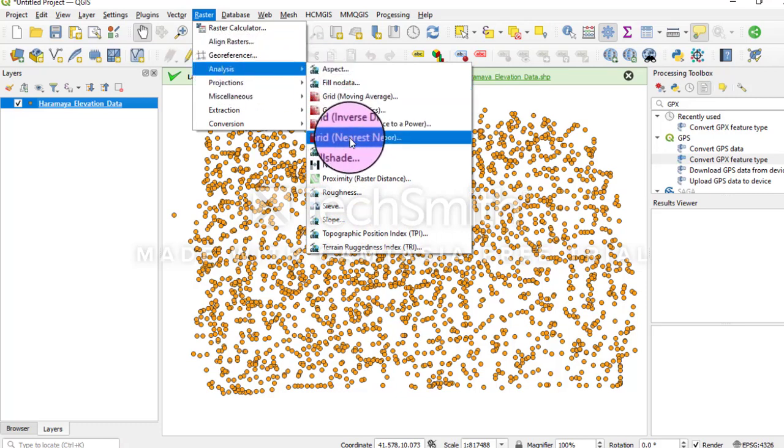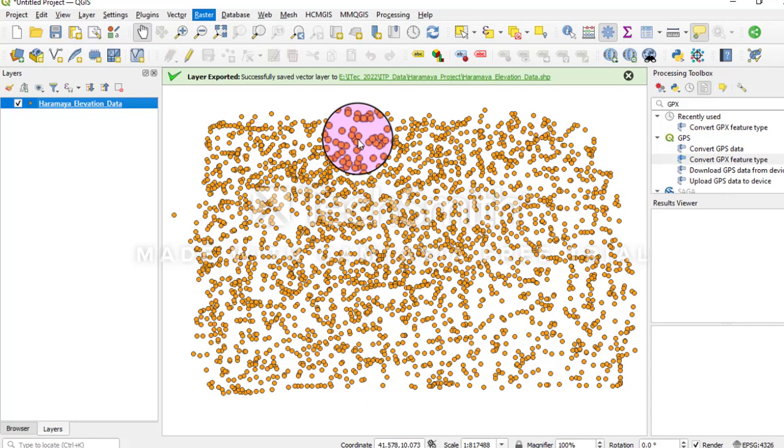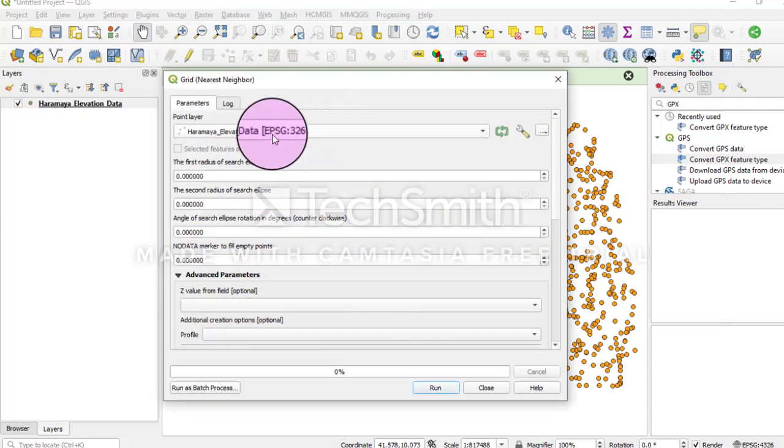Go to this one. As I told you, especially in this case, we have two major types of interpolation methods here, IDW and nearest neighbor interpolation methods. We will use the two methods in order to generate the digital elevation model. Now let's generate using the nearest neighbor method. Open it.